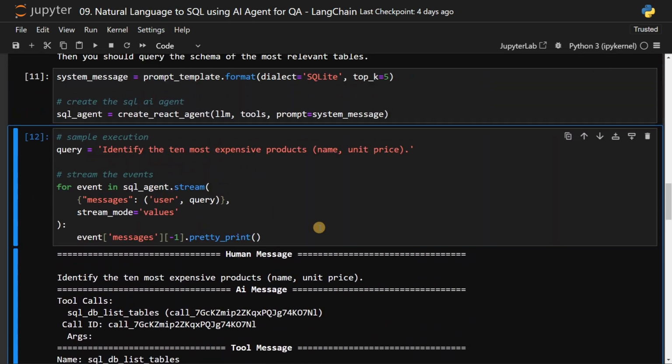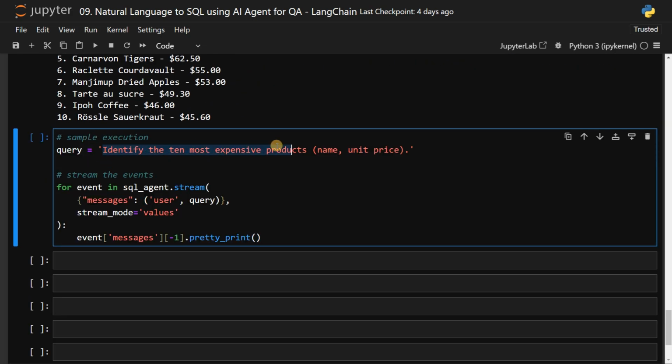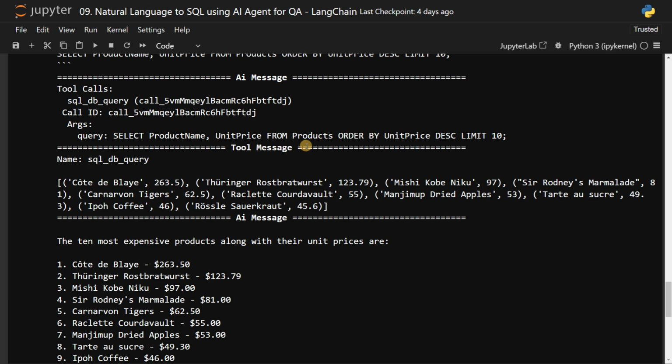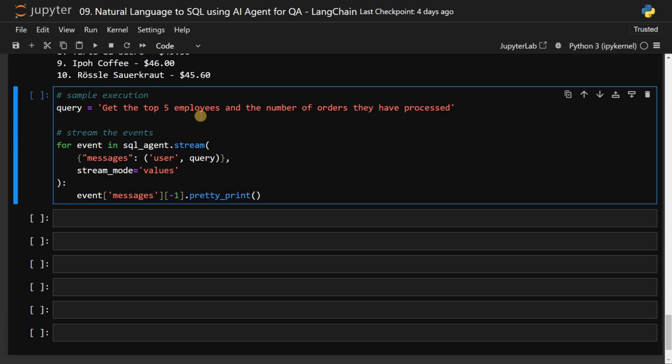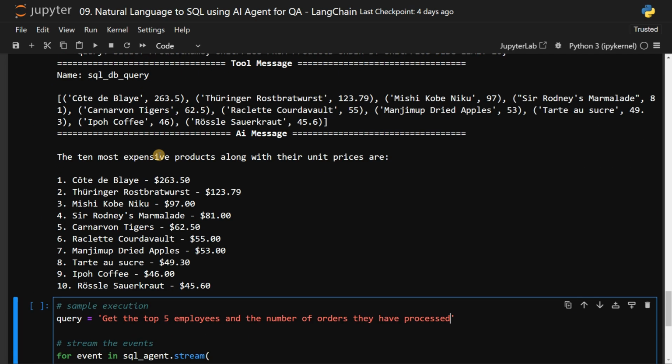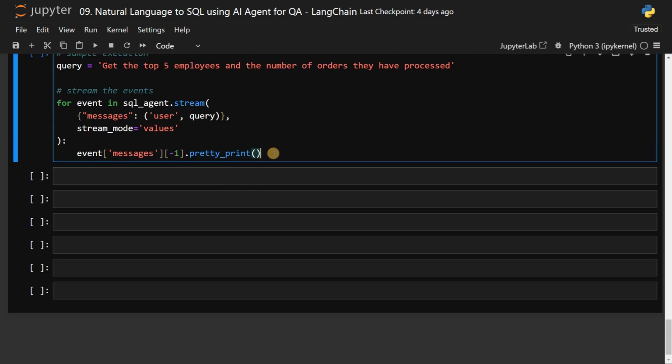Let's also do one more query here. Get the top 5 employees and the number of orders they have processed. Previously, from a single table, it just got the information, so that is a straightforward way of querying. Here I'm trying to query the employees table and orders table. Let me check whether the employees table, order details and orders table are there. So let's do this.